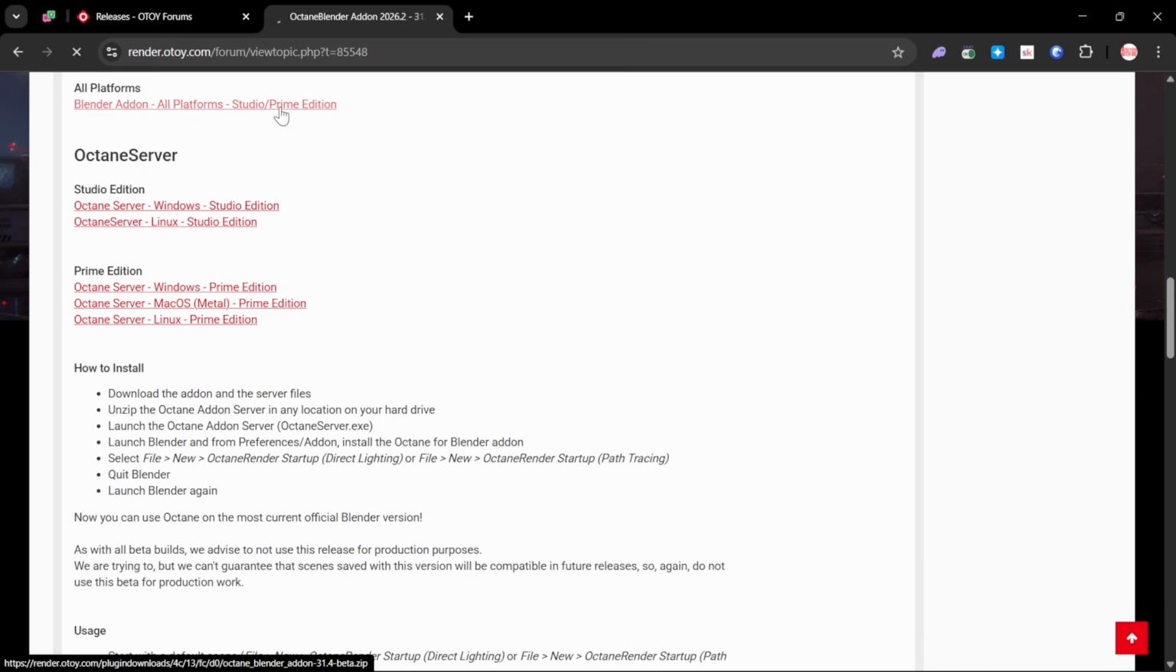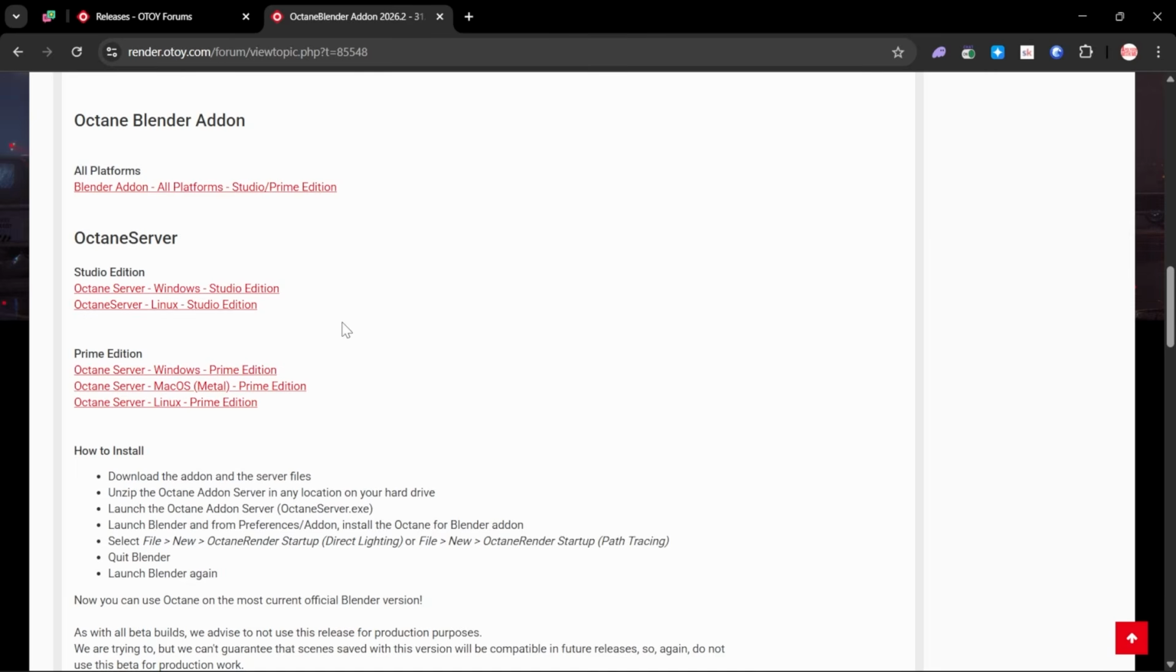So we're going to go ahead and click on that. That's going to download the add-on. And then we still will need the Octane server that allows us access to Octane. Octane is not open source, so a lot of people are like, why do I have to have a server? Well, I think that is the gateway between keeping it open for us to use, but not exposing all the coding and all that stuff.